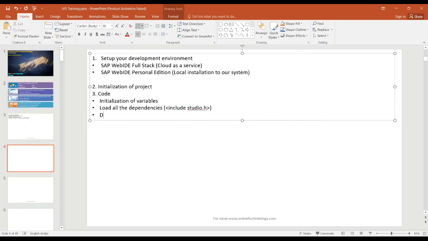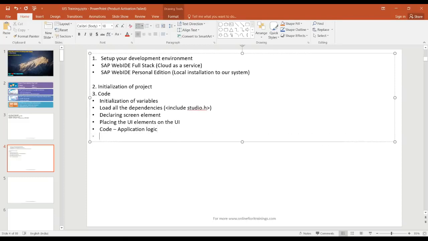Then in the next step, we will be declaring screen elements. If there is any screen, any UI, we will be declaring the UI elements. After creating them, we will place them on the UI. And then finally, we will write some code, which is actually your application logic. For example, I click on a button, what should happen? That's my application logic. After doing that, you would write some cleanup code.